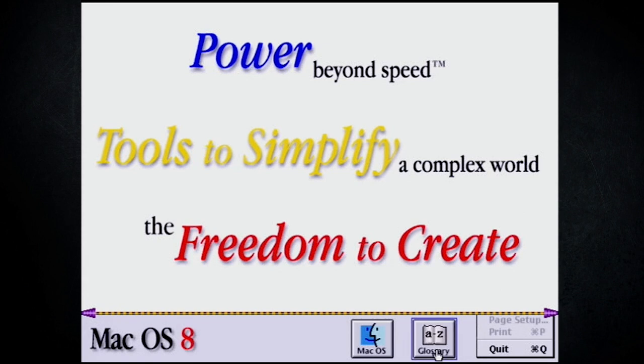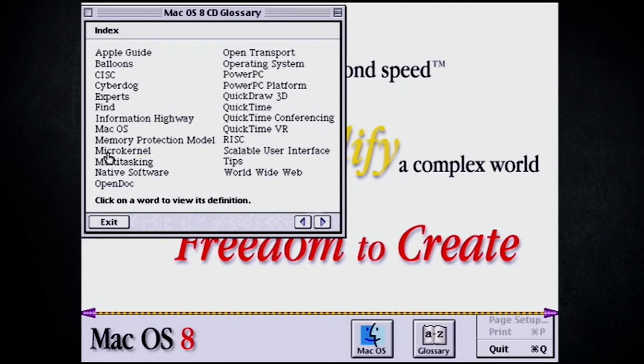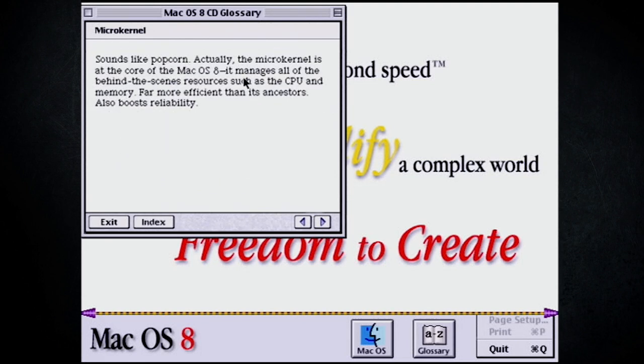If we look at the glossary down here, they actually include one that says microkernel. Yeah, it says the microkernel is at the core of Mac OS 8. Well, it was at the core of Copland, and not so much the actual Mac OS 8. I don't think they really did anything with that kernel stuff until Mac OS 8.5, and then I think it was not a microkernel, it was a nanokernel or something or other. I don't remember the specifics, but yeah, this is obviously very old data.